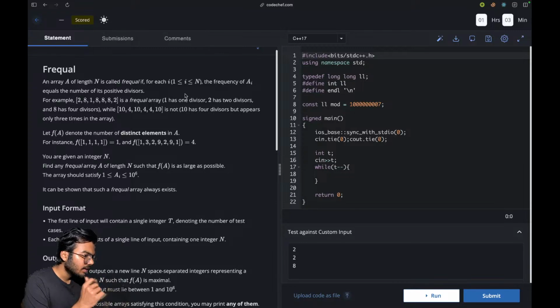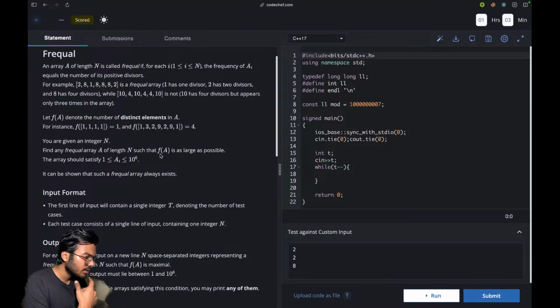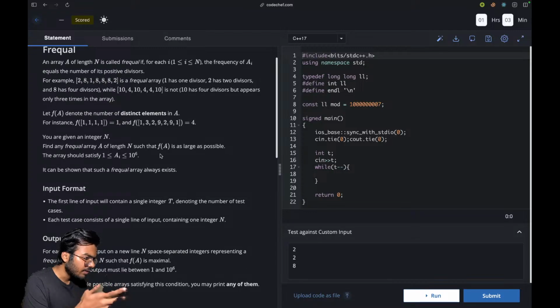Okay. So I just need to calculate the number of positive divisors, and then I need to check if the frequency denotes the number of distinct elements in A. Okay, you are given an integer, find any Frequal array A such that fa is as large as possible. Okay, so the number of distinct numbers is as large as possible. So I think to make it as large as possible, fa, I should just use the prime numbers maybe, because prime numbers only have two.